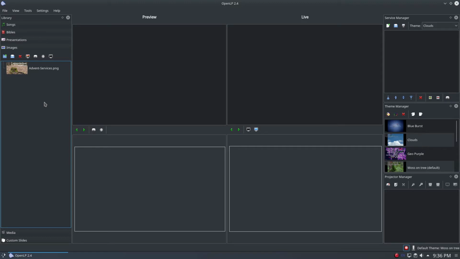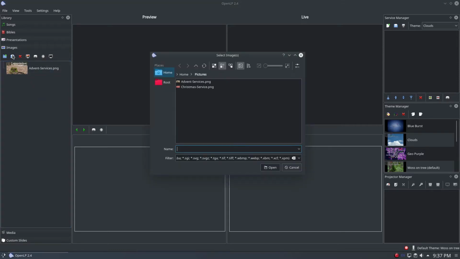Just like all the other media types in OpenLP, to import an image or a group of images, you need to open the Images section in the library and click on the Import icon. Browse to where your image is, select it, and click the Open button.